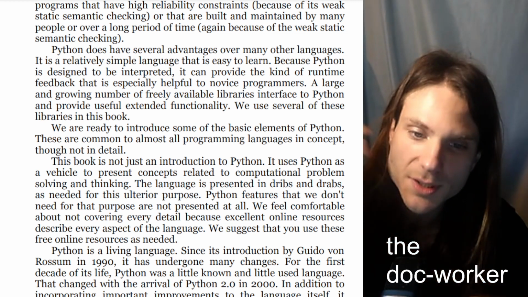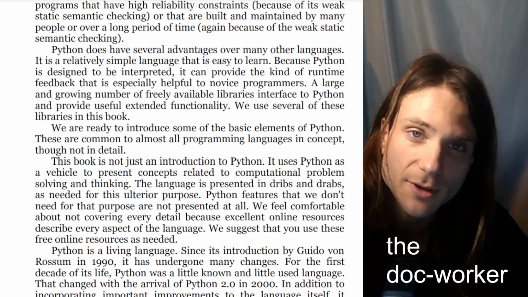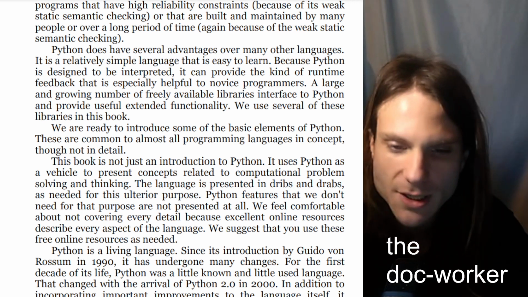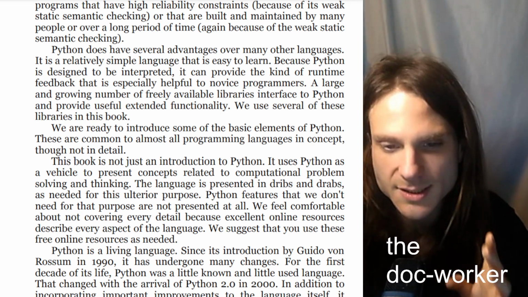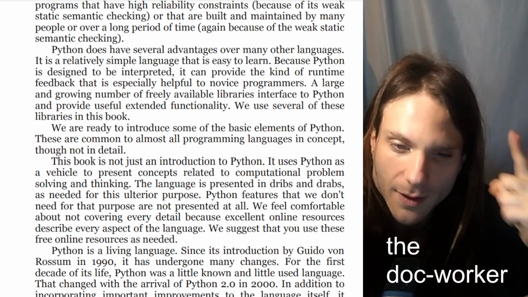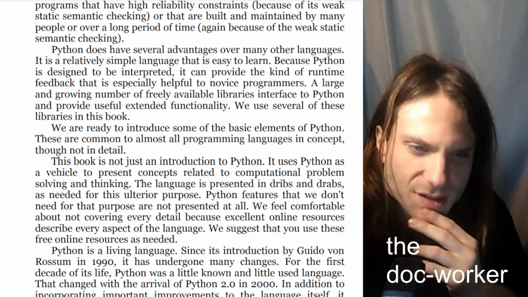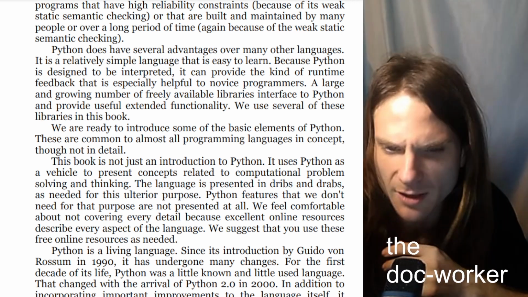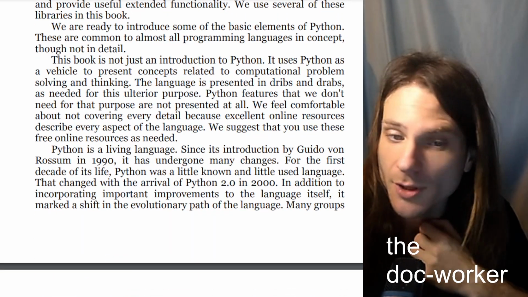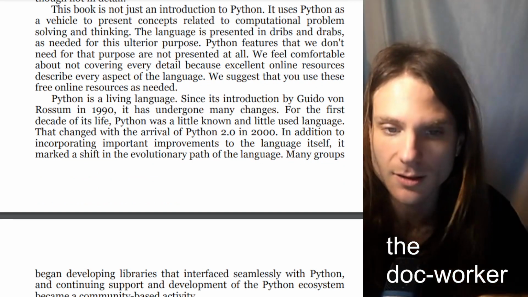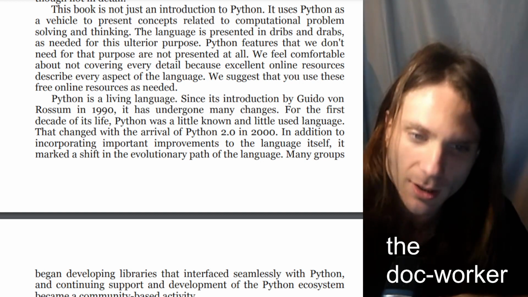We are ready to introduce some of the basic elements of Python. These are common to almost all programming languages in concept, though not in detail. This book is not just an introduction to Python. It uses Python as a vehicle to present concepts related to computational problem solving and thinking. The language is presented in dribs and drabs as needed for this ulterior purpose. Python features that we don't need for that purpose are not presented at all. We feel comfortable about not covering every detail because excellent online resources describe every aspect of the language. We suggest that you use these free online resources as needed.